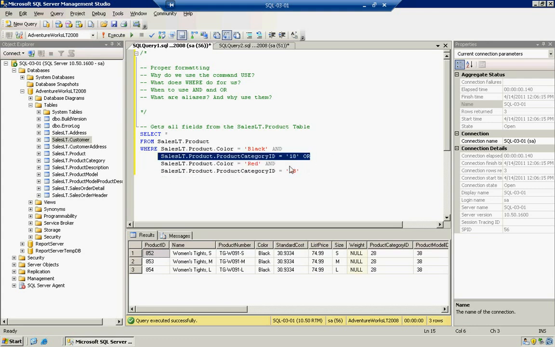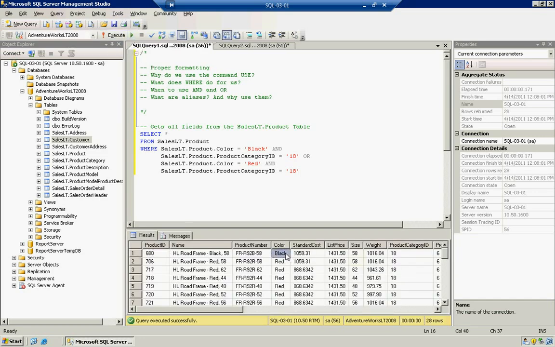Now notice I had to put category 18 after each AND condition, and you have to do that because that's the way SQL is formatted and the way that it filters through the data. Now there are other, easier ways to do it, but for your knowledge right now, we're going to just do it this way. We're going to execute this query, and you're going to notice that we get black and red things in the product category of 18.